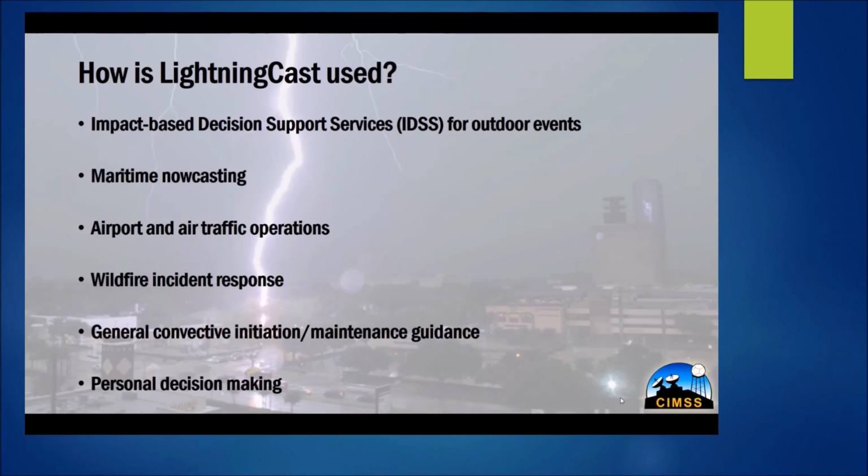How might you use LightningCast? Some possibilities are on this slide. You can probably think of more.